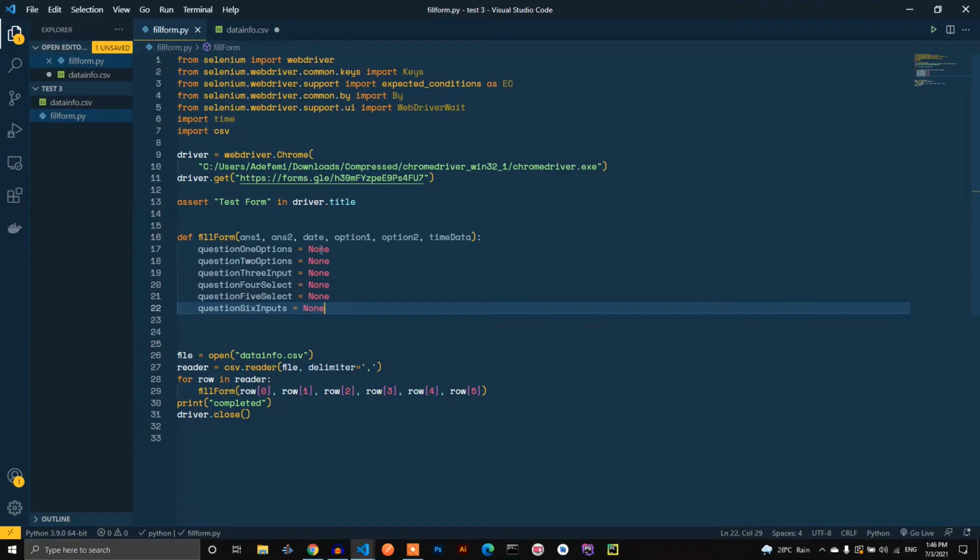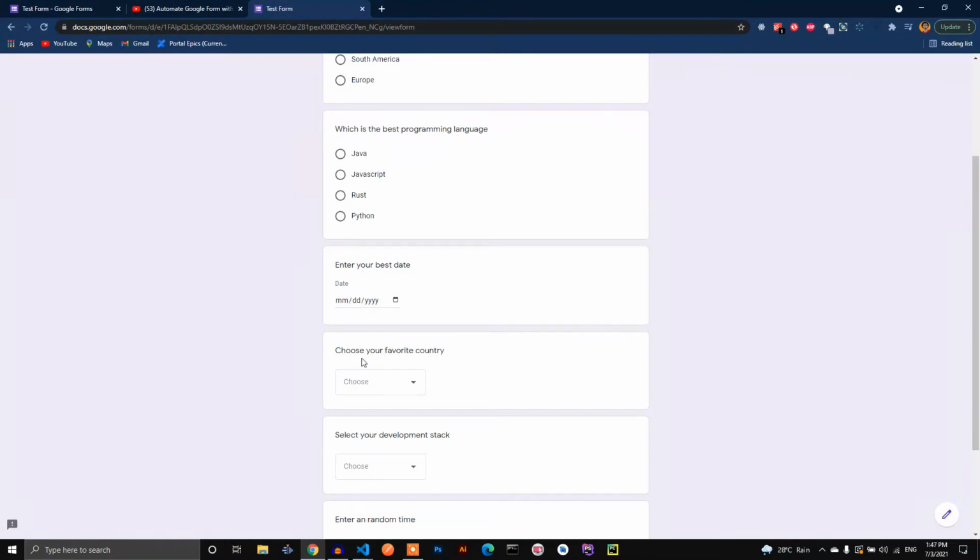So we have the question 1 options, the question 2 options, and the question 3 input. That's an input and not a question. Then we have the question 4 select, question 5 select, then the question 6 input. That's the variable definition. The next thing is to find a relation such that we have access to all the possible inputs. This is not done by just thinking, it's something you have to investigate.